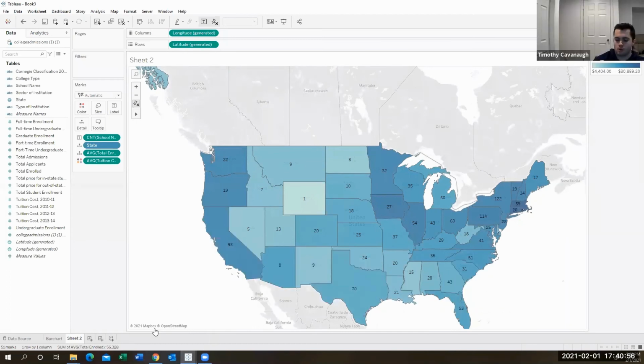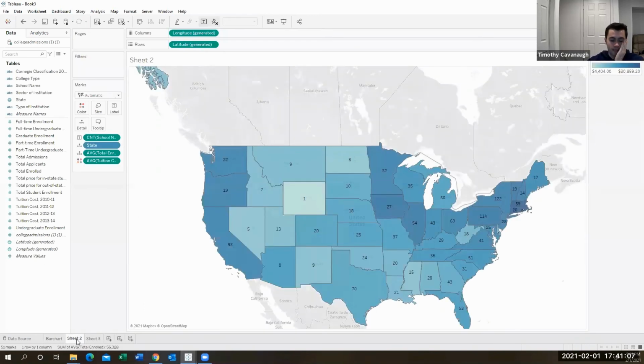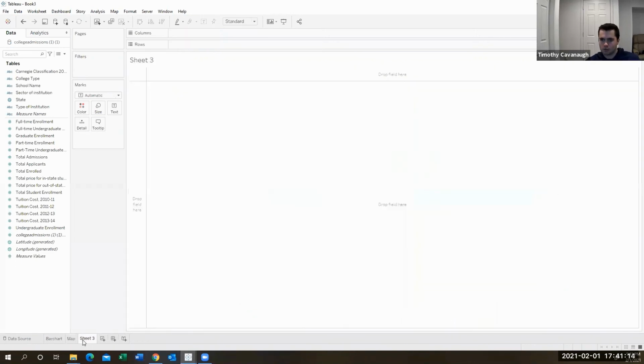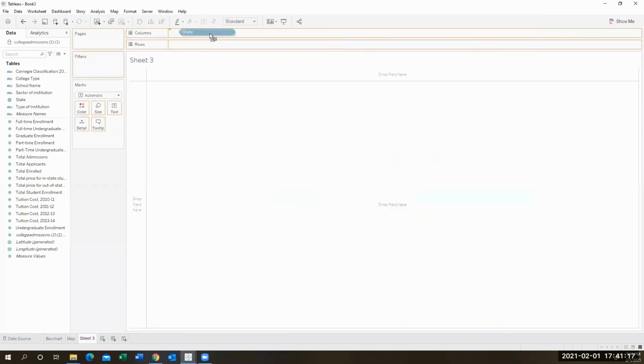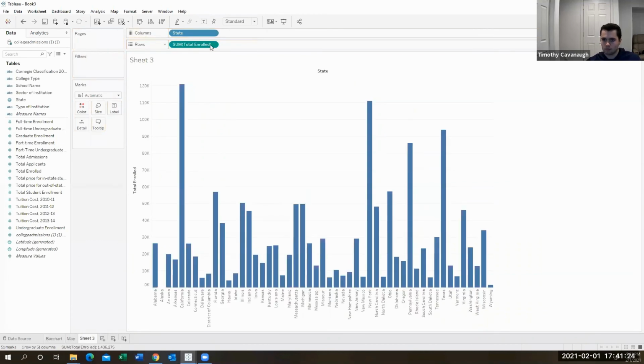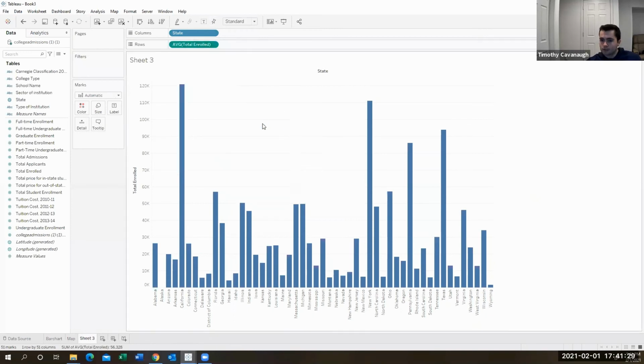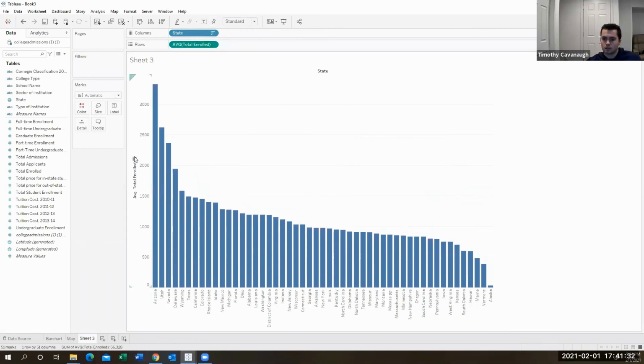All right, so we'll go on to another quick bar chart to show you. First we're going to have to name this, which I forgot. So we're just going to name this map so we know what we're working with. We're going to do a similar thing with state, and maybe we'll stick with the total enrolled. Maybe you want to go to a school with a lot of people there. Press sum, make that into an average. Average, make it ascending and descending.